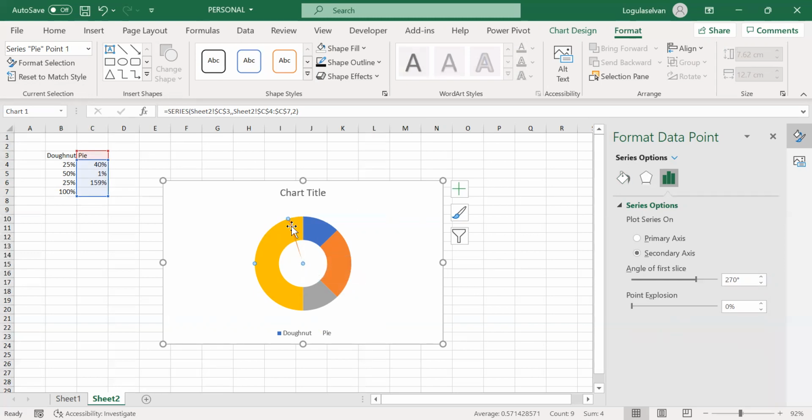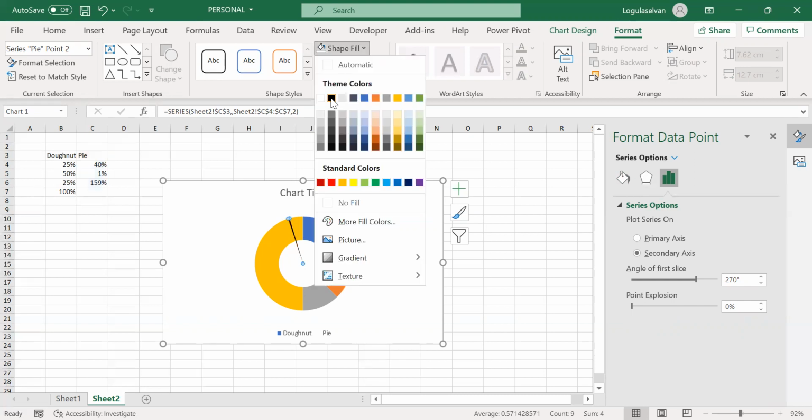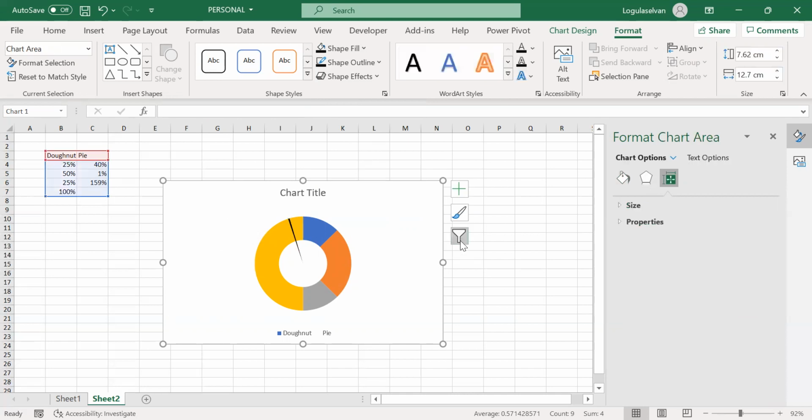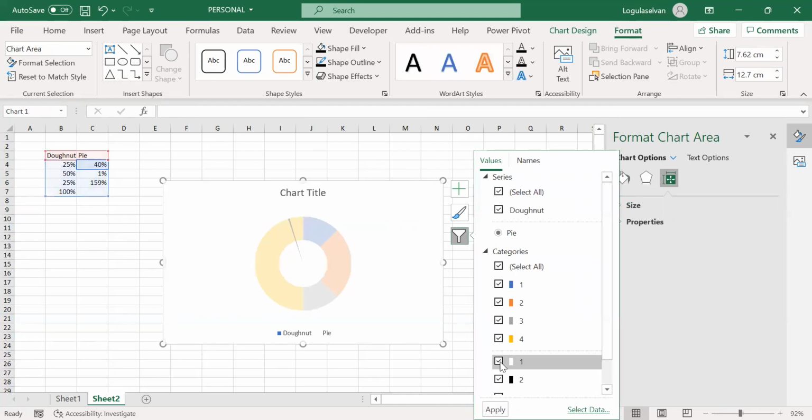This needle, if you want, you can keep in the same color, or else we can change it as well by selecting the needle. I'm looking for a black color needle, so I have changed the fill. Now I have to edit the donut chart now to make the series.